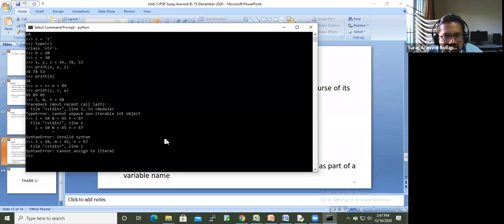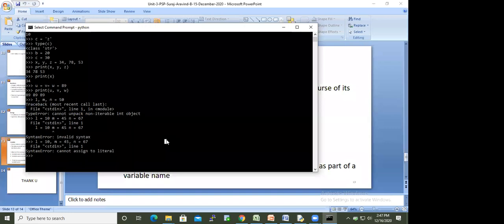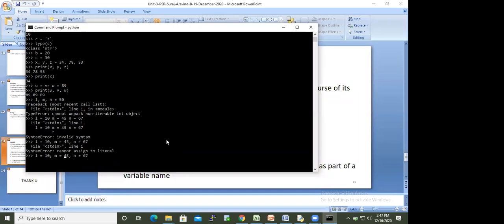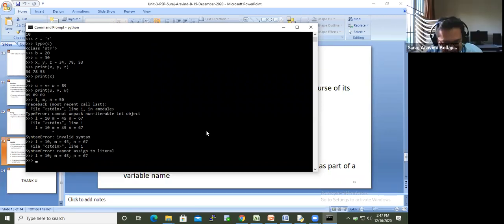Sir, can we use semicolon here? Okay, it will work, sir. Right, let us check it. It is working. Let us print the values L, M, N. Right, it is working: 10, 45, 67. So with semicolon we can divide them into multiple statements and put everything in one line.